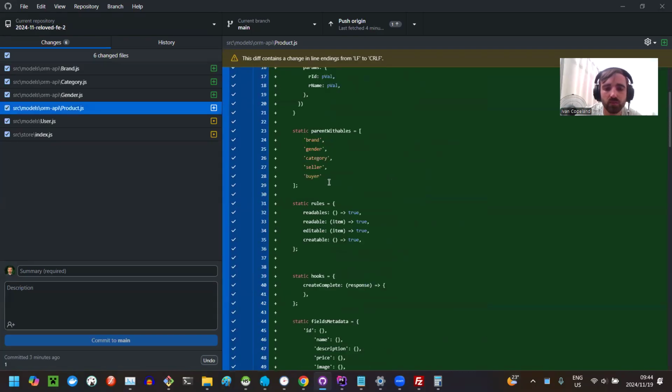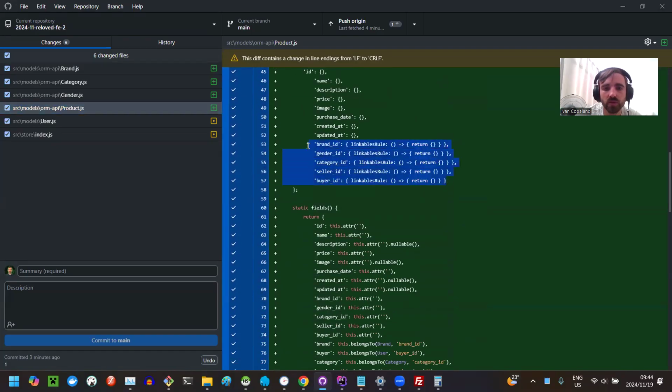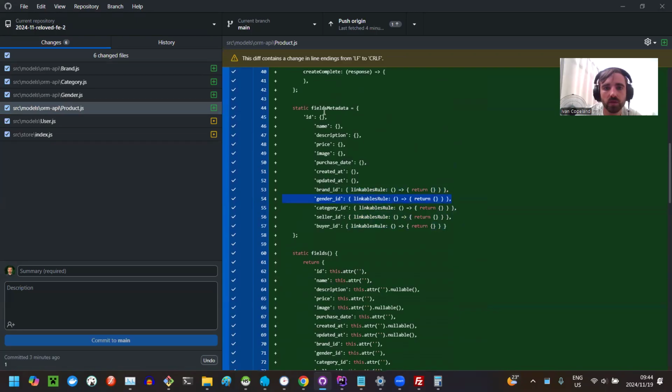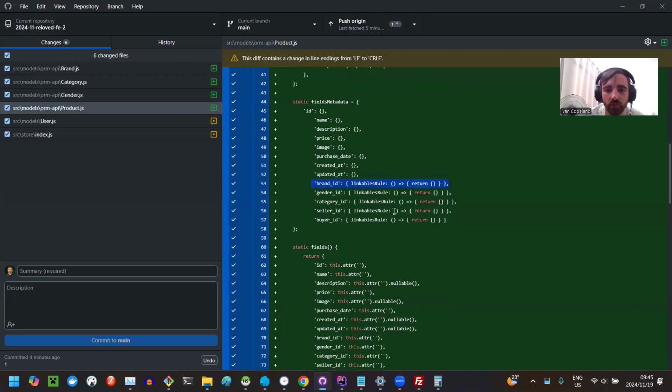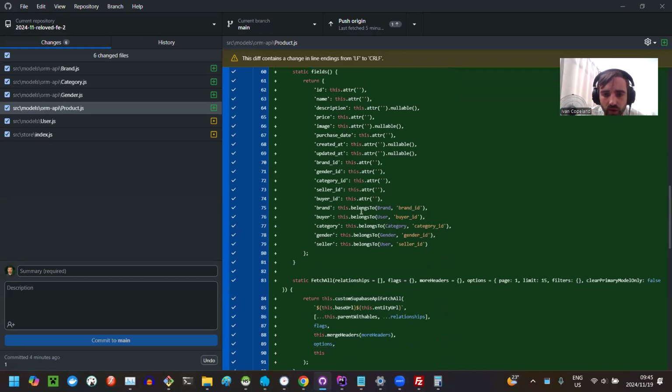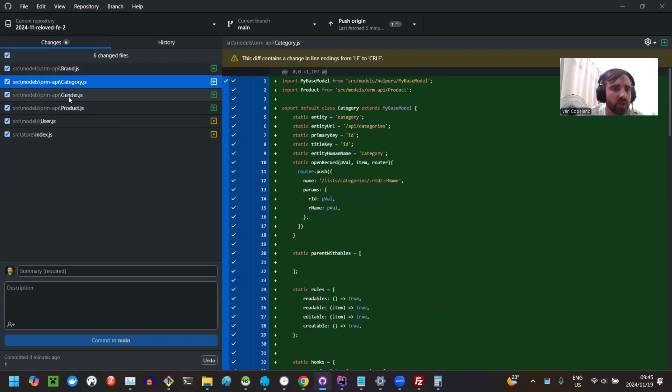So as you can see in products, there's also relationships. This is metadata, linkables. There's also something called linkables rule in the metadata, which is like you can only link to something under these circumstances. So like say you can't link to an entity that isn't yours, something like that. You can define what the rules are for that. Then here's the relationships it belongs to. Anyway, so I think you guys get the gist.